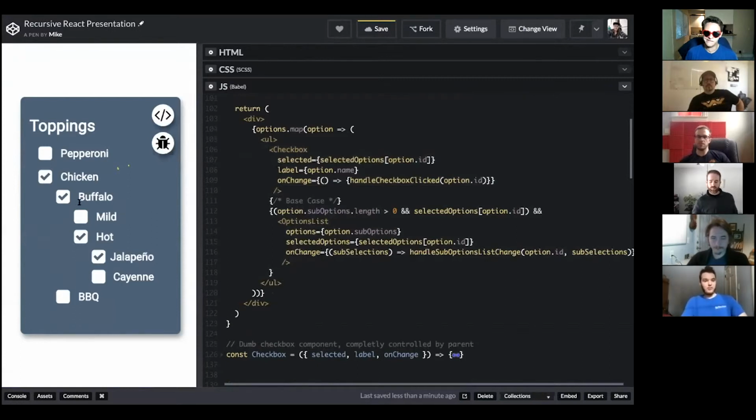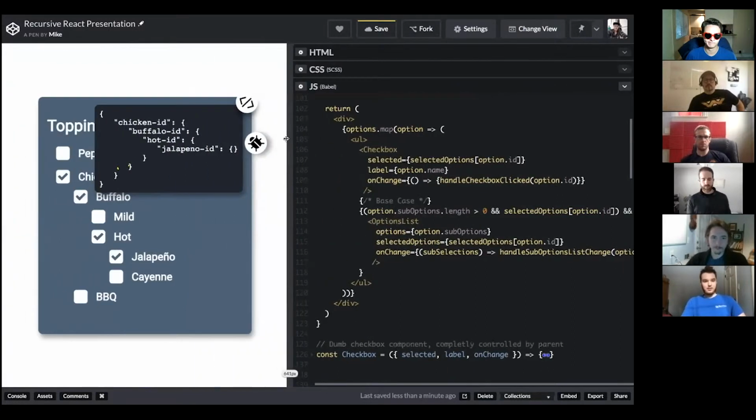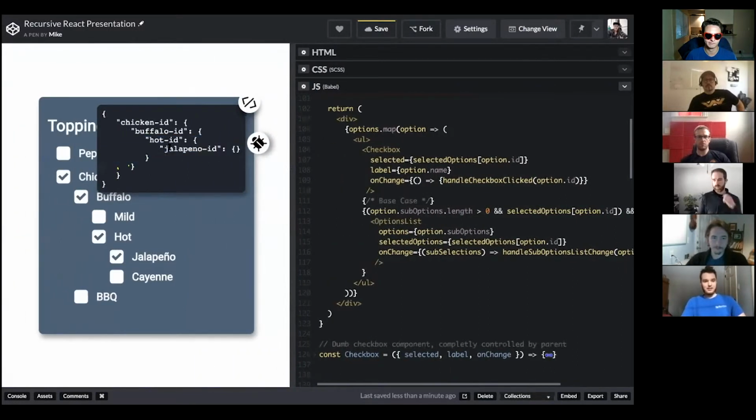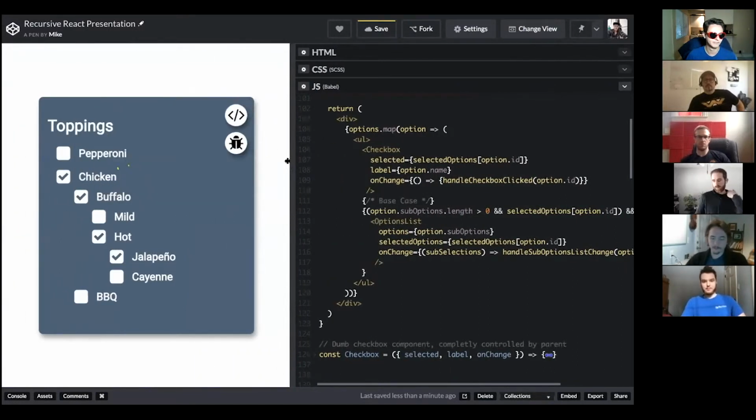So if there's, for example, buffalo has these sub options down here, that's when we would want to render it. And also, we only want to do that if it's selected. So if it's not selected, we don't want to render the sub options. Now in here, I'm just passing those sub options, and then I'm passing from this structure, any of the data that's nested inside.